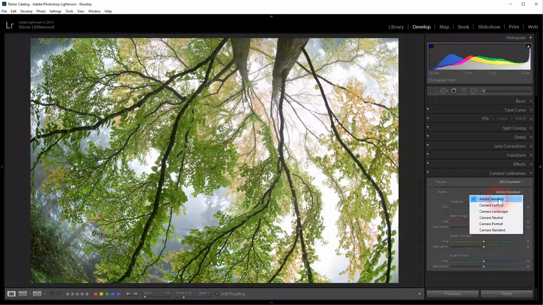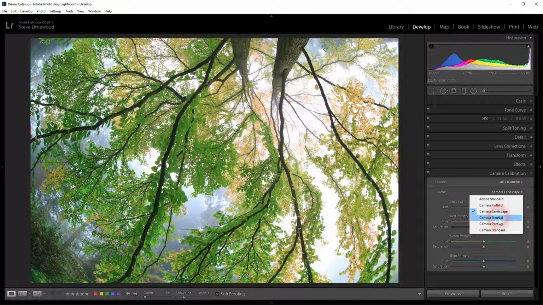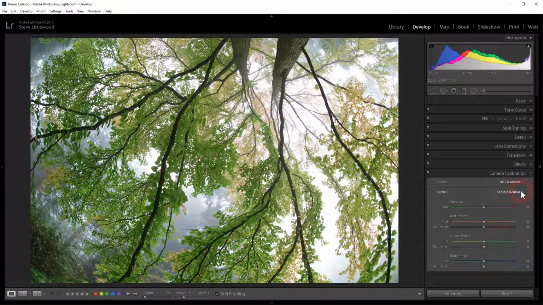So you've got Adobe Standard, which is the standard. You've got Faithful, so with a Canon camera, because it's recognizing this has been taken with a Canon camera, this is how Adobe thinks Canon represents a faithful image. Landscape. You can see that the colors are boosted. So this might be a useful starting point for when you're starting your processing of an individual image.